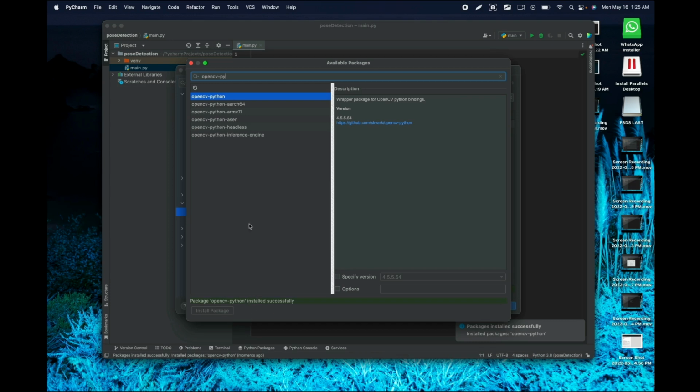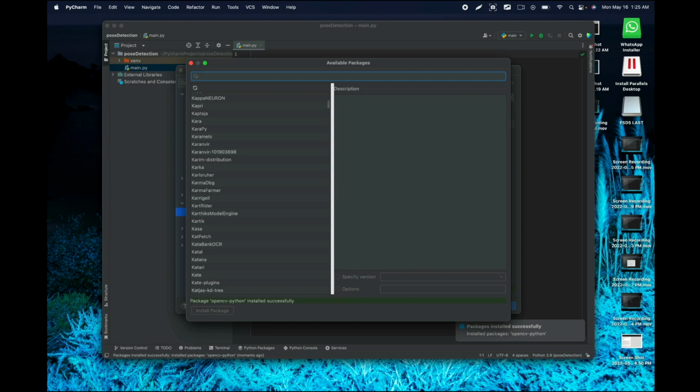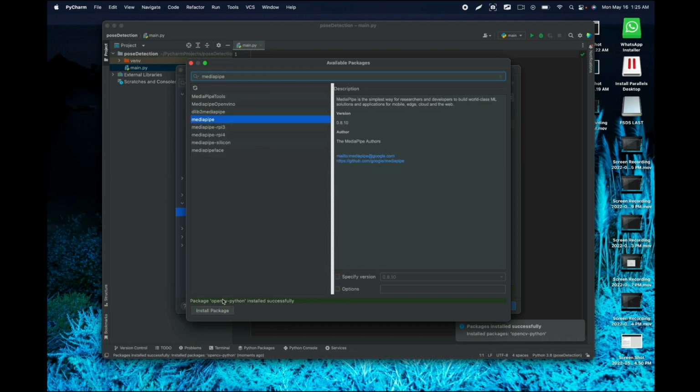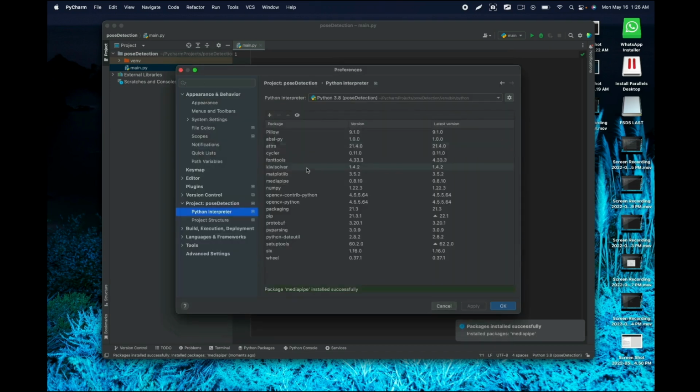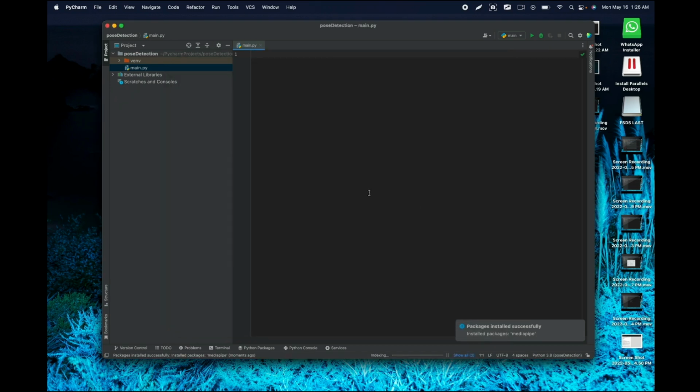All right, so now everything is fine. So I'm going to now install MediaPipe. All right, then it's there. I just install it. Okay, so MediaPipe is done. So once these libraries are installed, I can just close these things. Then I'll come here, and then I'll import these libraries.